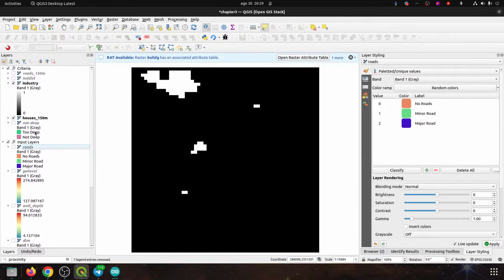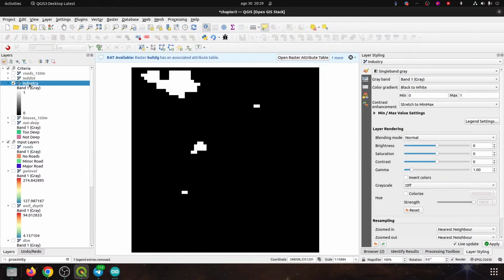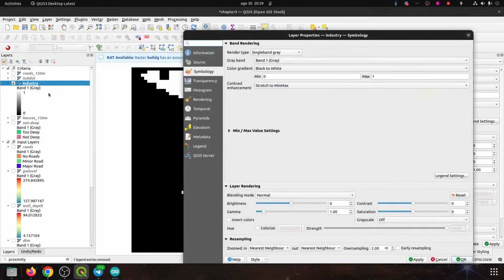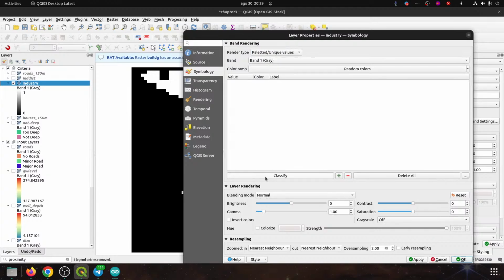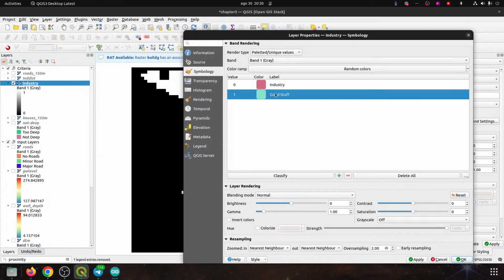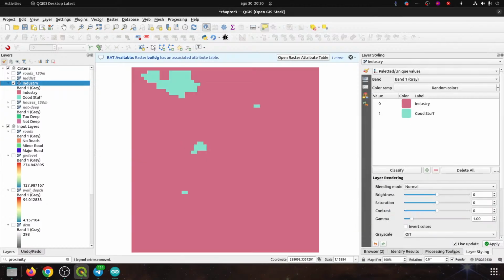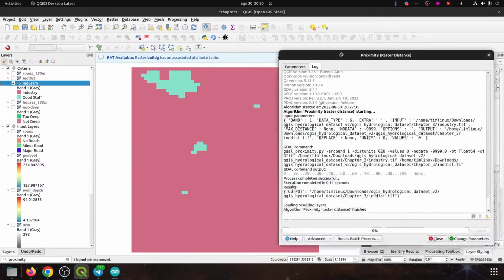Okay, so that looks better, right? Now we can just go classify this. So we've got 0 is desirable and 1 is undesirable. We can classify this quickly. Industry, good stuff, whatever you want to call that. Alright, Hans, we're going to make it work now.